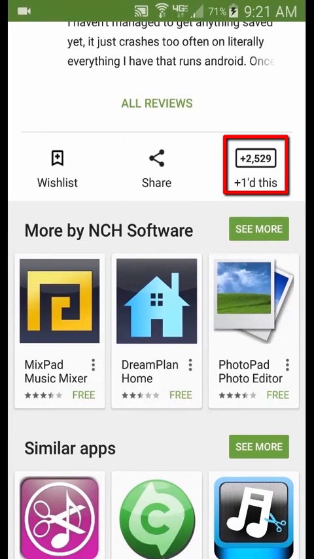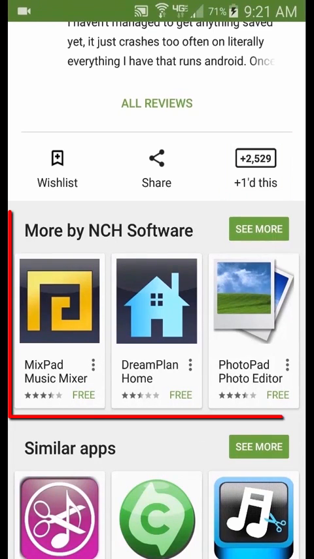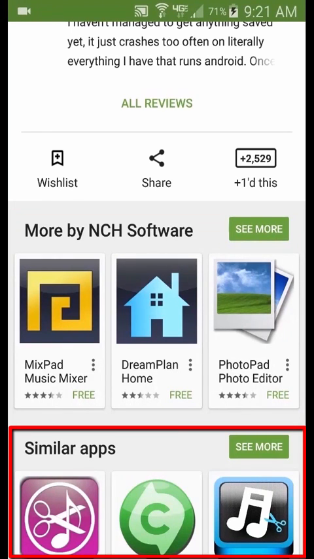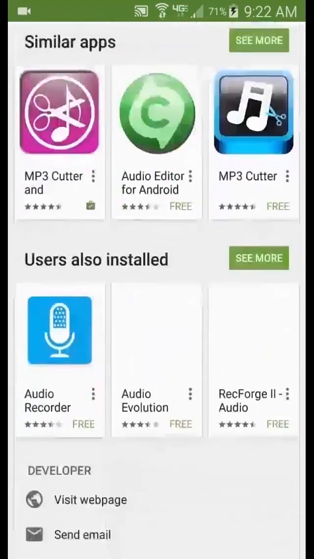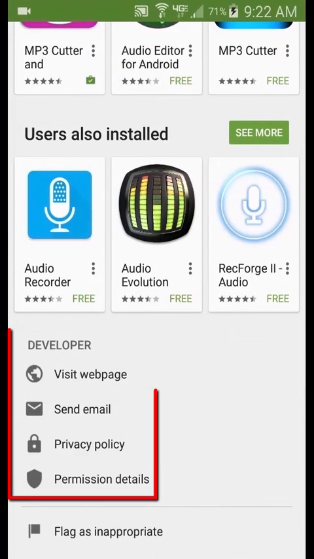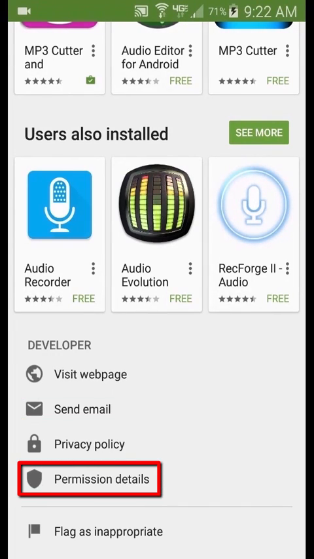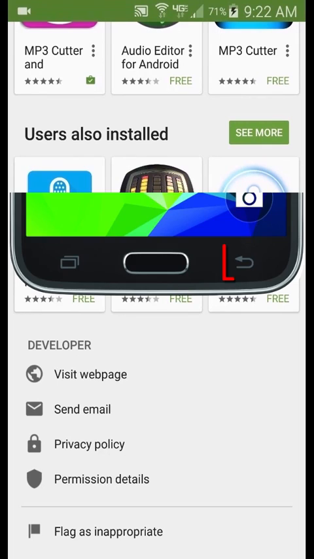+1. Here we can show our support for the app by touching the button to +1 the app. Below this we have categories that feature other apps by the same developer and apps similar to the one we're currently reviewing. At the bottom of the screen we have a developer section. Here we have a link to send email to the developer. Permission details. If we want to review the permissions needed to install the app, we can select the Permissions Details button. Touch the back button.